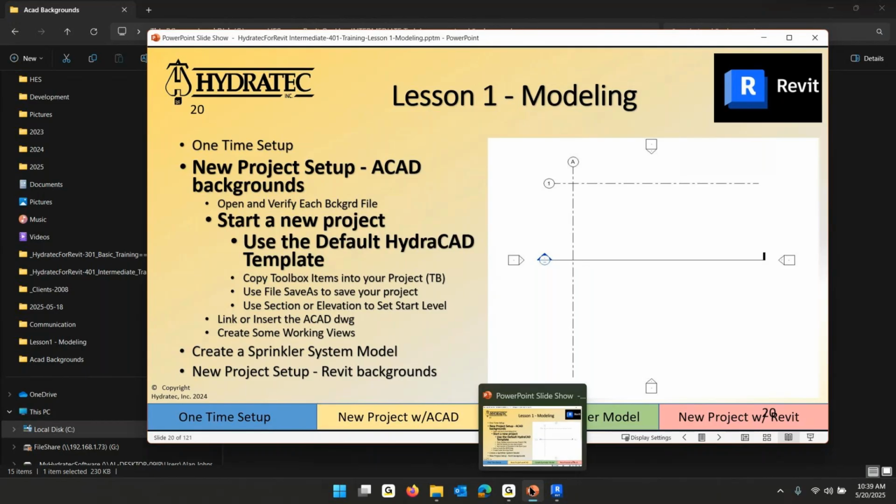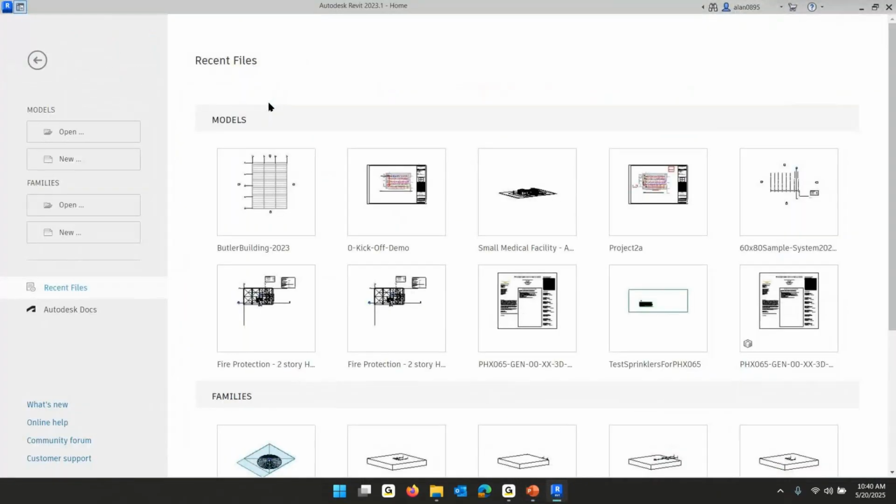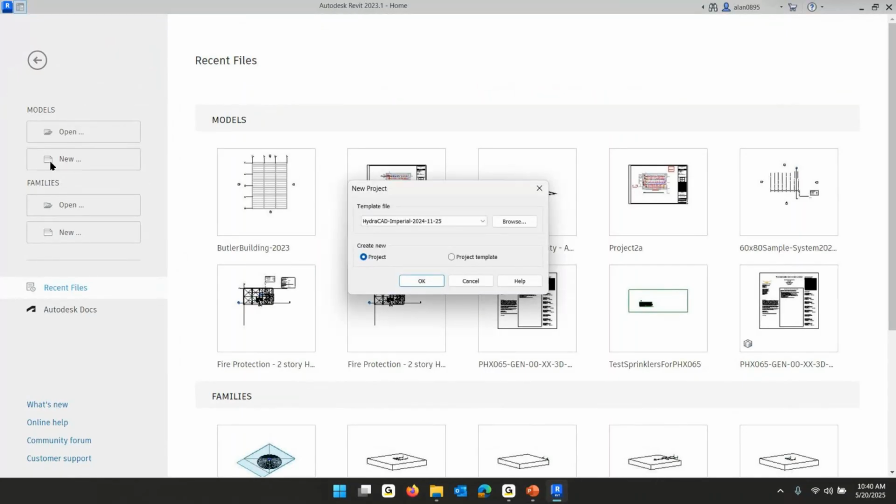Okay, Michael, you're up now. I'm not going to make you share or anything, but I'm going to start that over. I'm going to close what I was working on before, and I'm going to do new under model. Michael, is your template showing up now? Yes, yeah. Okay, and there was much rejoicing. So we're just going to use that template and pick OK.